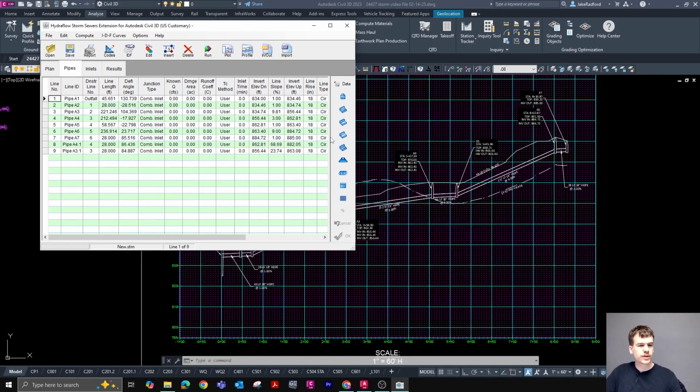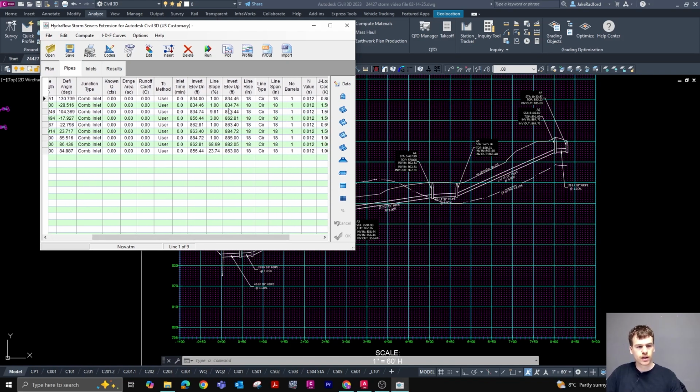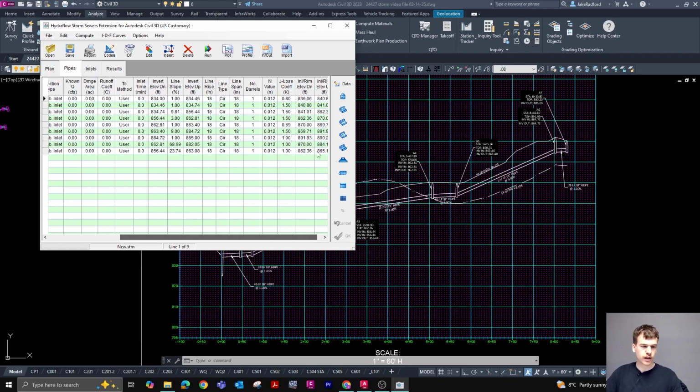So the first thing you'll notice is that for the pipes, when you export them, it actually already includes your invert elevations, your slopes, the size of your pipes, your line span and rise, the line type. So it's the circular pipes, 18 inches or 1.5 diameter pipes. It already includes the n value, so this is the correct n value or Manning's number for HDPE pipe. You might have to change this value if you're using a different type of pipe.